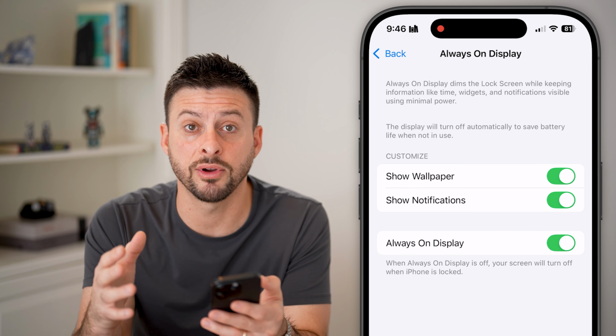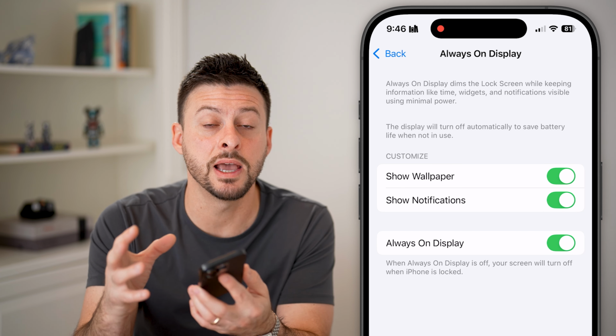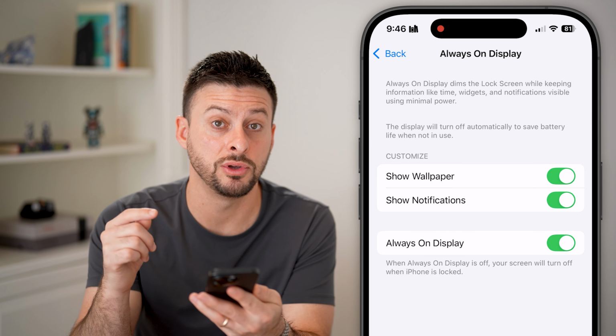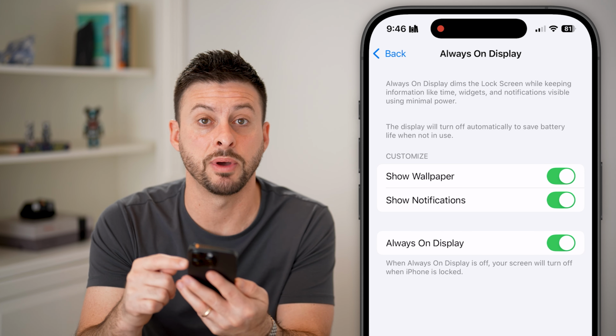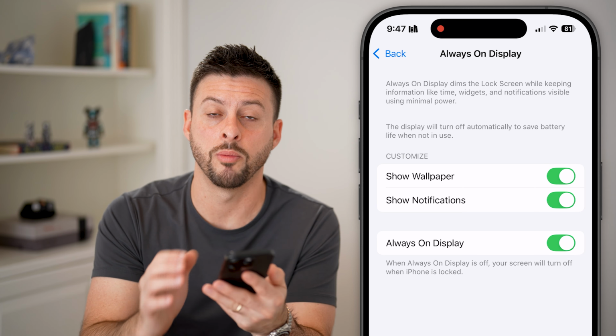So this is different from the auto lock. Essentially, auto lock means your phone never locks or goes to the home screen. But this means if you do press that side button, or if your phone locks and it requires that Face ID to unlock it, you'll still be able to see the clock, notifications, etc., the wallpaper, all of that.